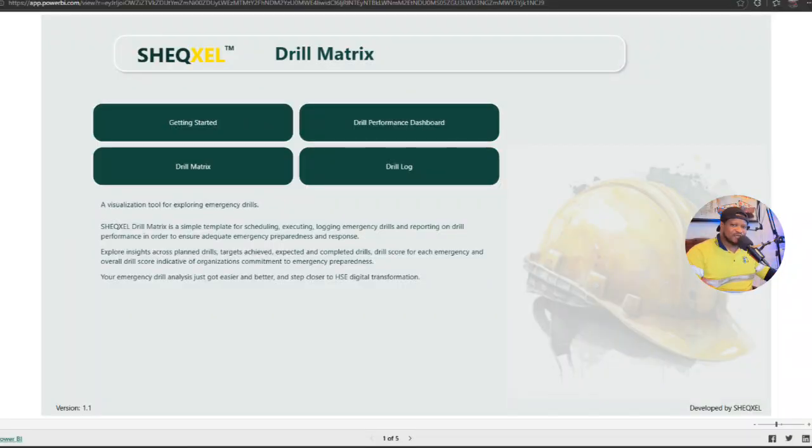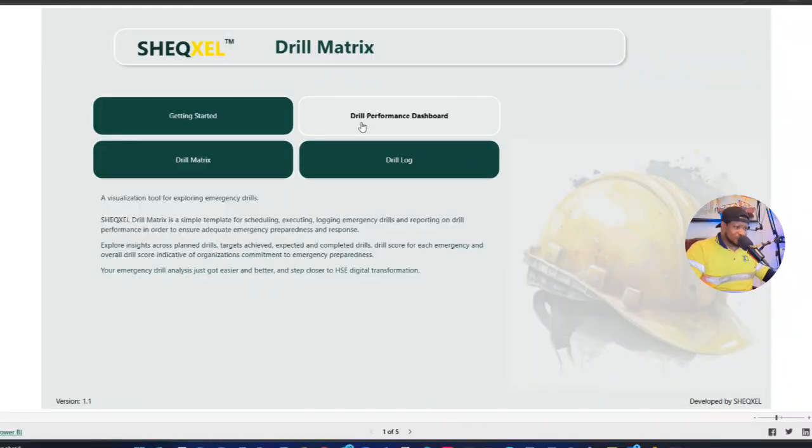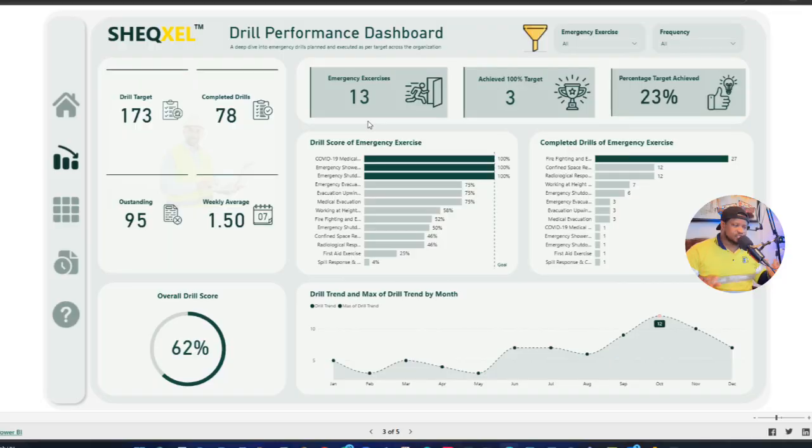So this is the Power BI version, and we have the Excel version, which I'll be showing you in a bit. Now, as you can see, this template comprises 3 dashboards. The first one is a drill performance dashboard, and this is where we can actually see the drills that we've planned for the year. So this is a target, and the target is based on the frequency of the drills, which we'll be looking at when we get into the Excel sheet.